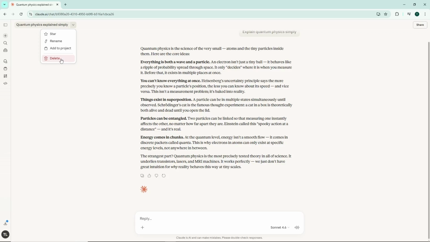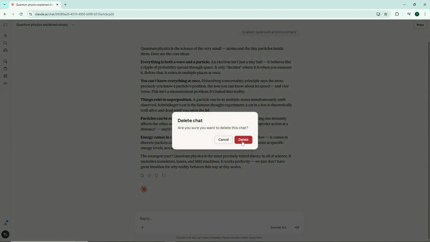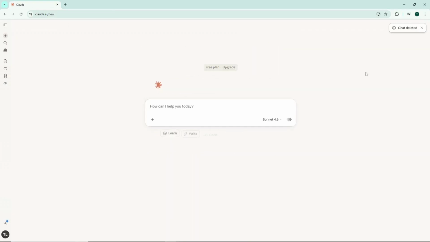From this menu, select Delete. Just like before, a confirmation pop-up will appear asking you to verify your decision. Click Delete on this pop-up to finalize the removal of your chat conversation. This ensures the conversation is permanently deleted from your Claude AI account.